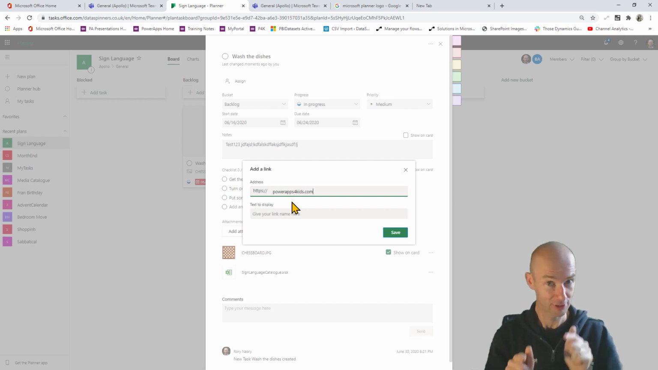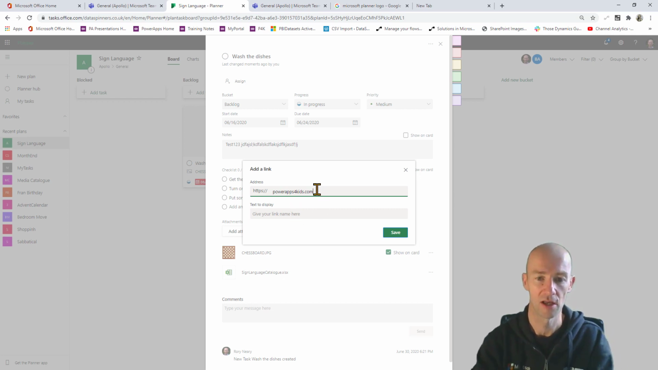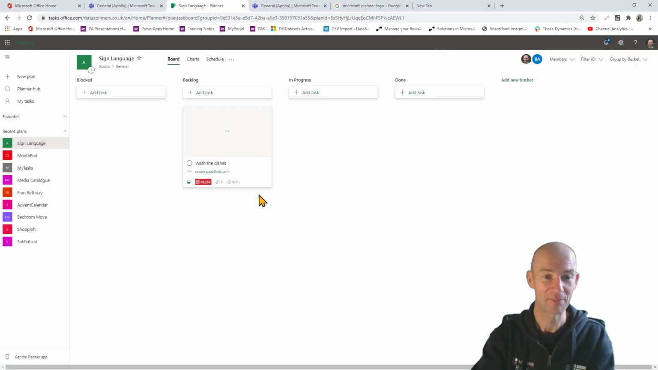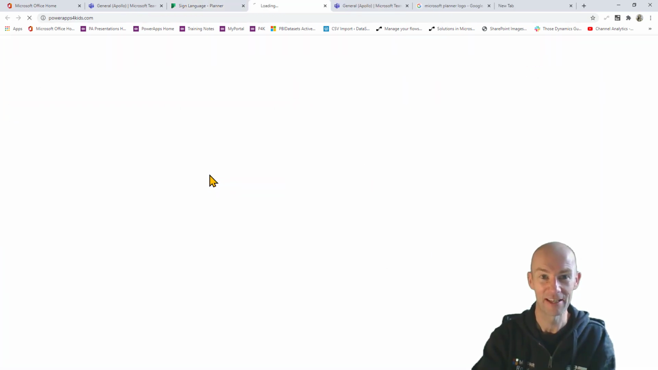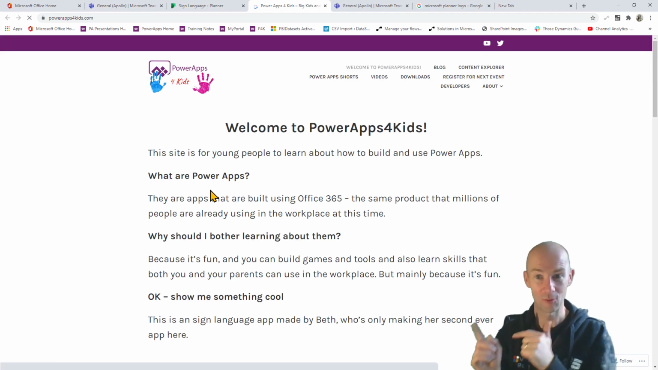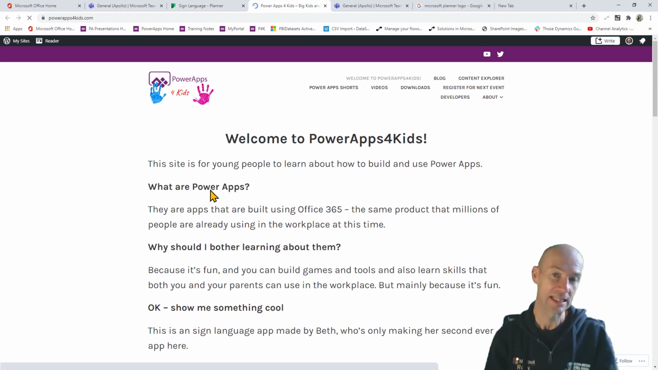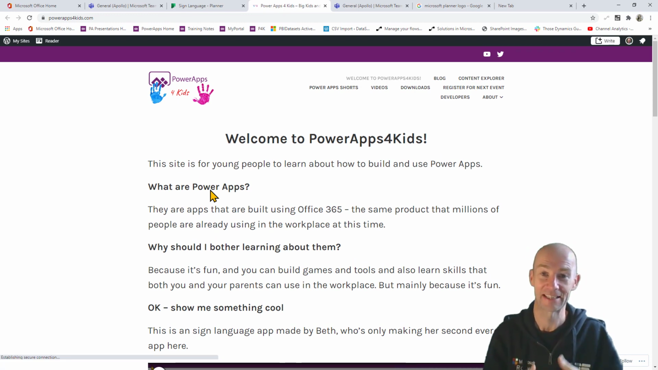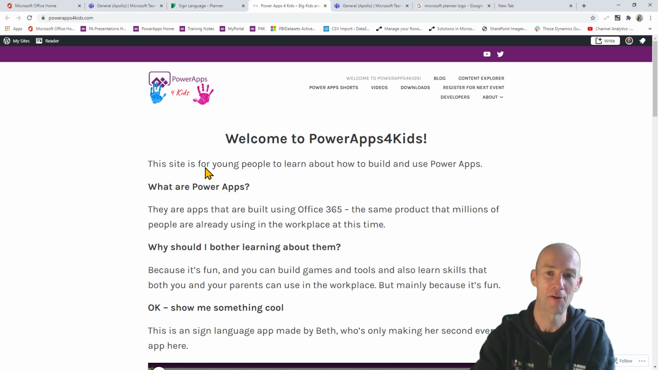powerapps4kids.com. Take notice, this is a project I'm involved in at the moment, and we are building a platform for children to learn about Power Apps. So let's see what happens when we go there. We can actually click on this, and it's going to take me off to the website that we made so that we could teach kids about Power Apps. This is another one of the things that I will get to do a video about one day, but we're doing loads of things in this area.